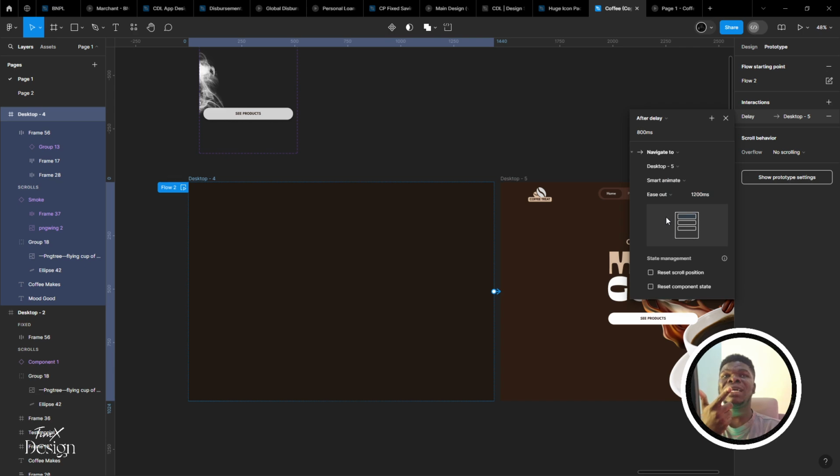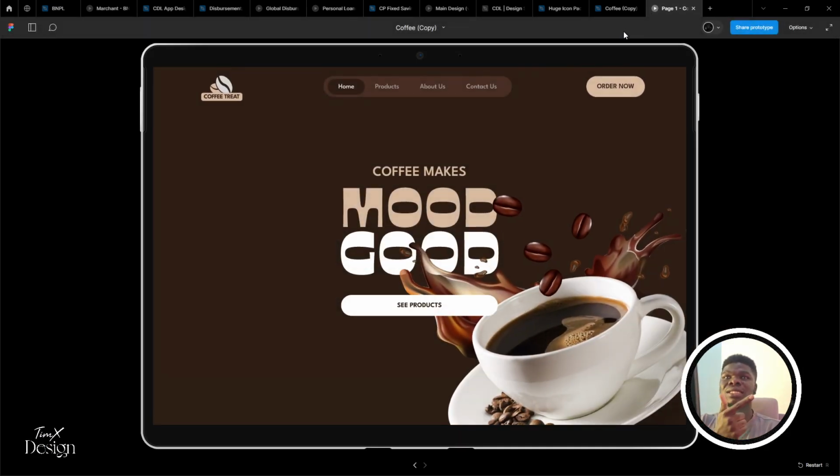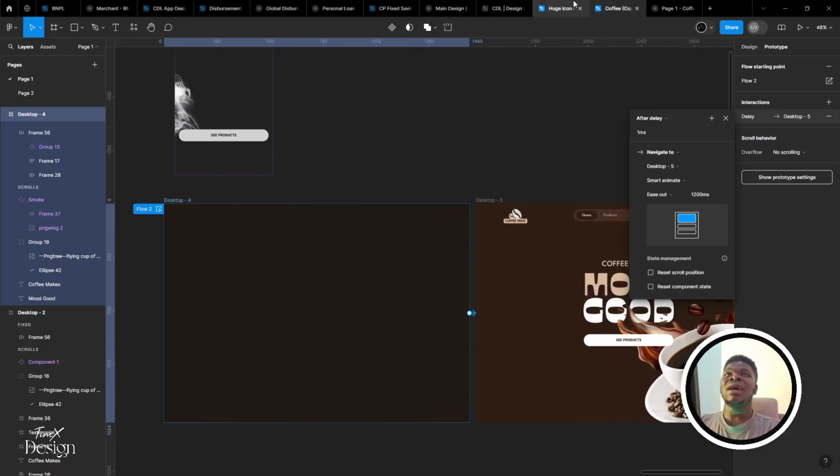Now I use on tap. You can choose to use after delay and set it to 0. Okay, so 1 millisecond. So immediately you reload, it just starts. Good, right?